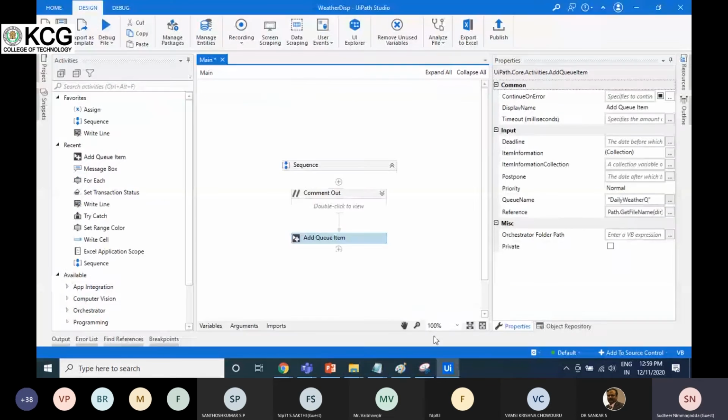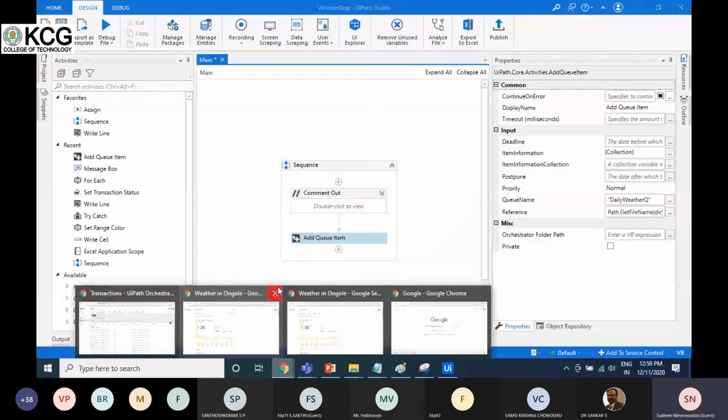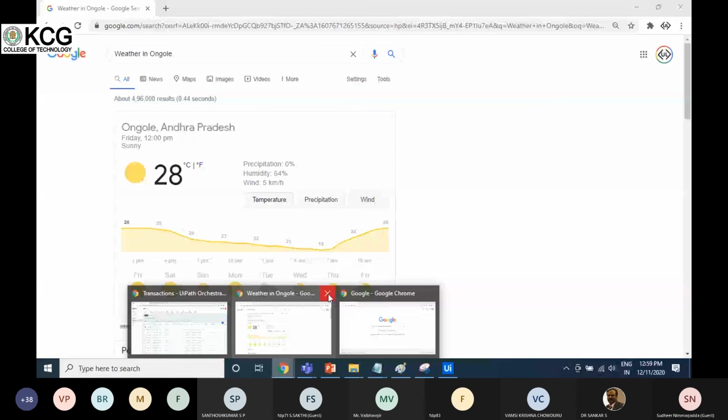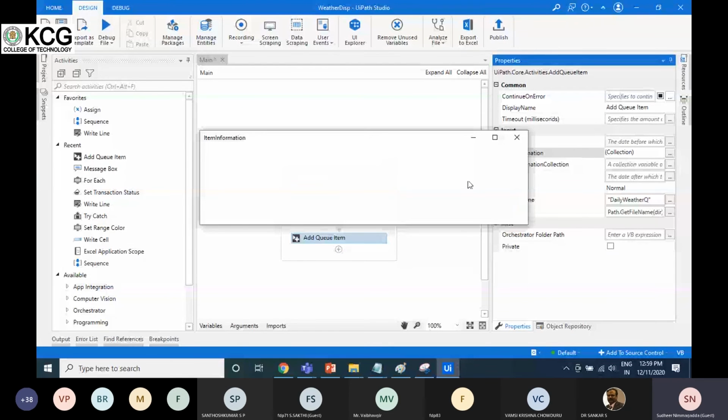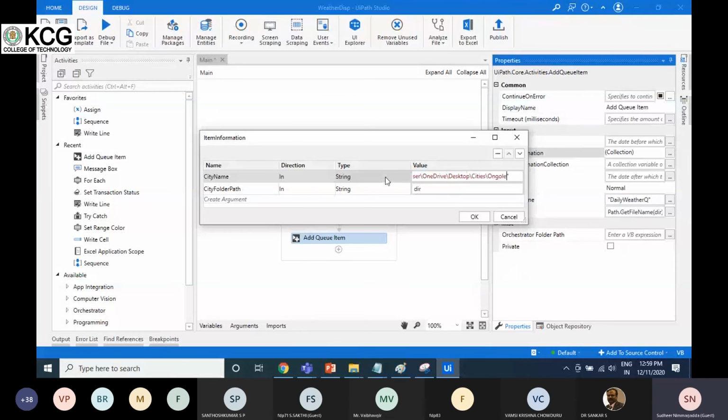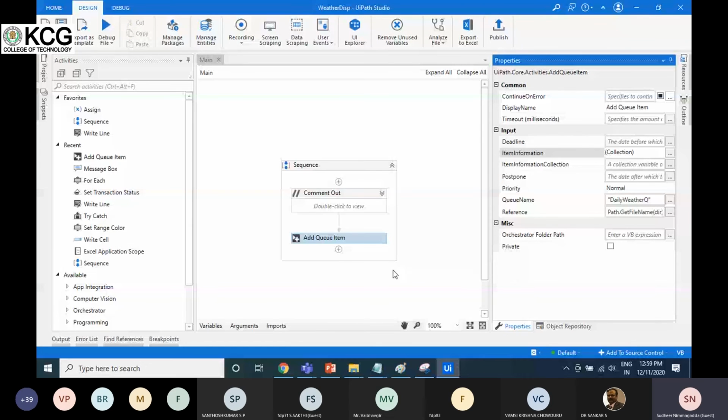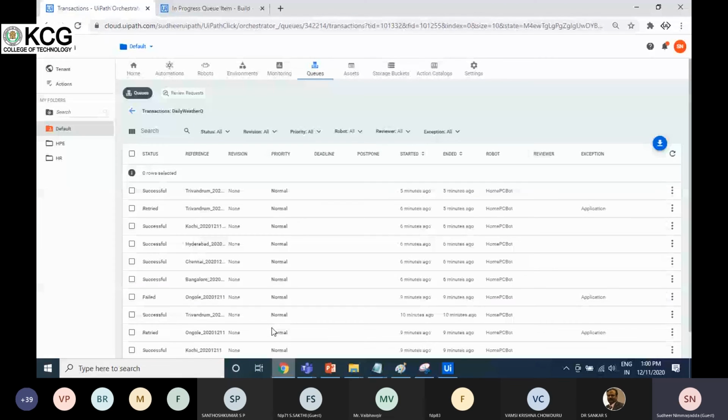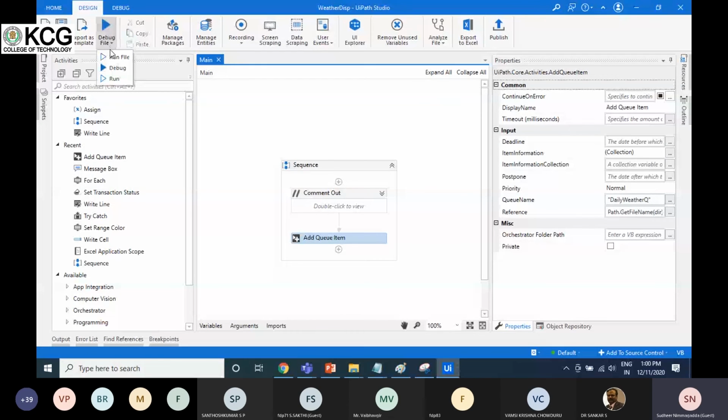Go here, close this one, and go to the item information. Here I'm giving the full path of the Ongole folder, and the city name is Ongole. Just click OK. We're not running the performers. We have only a single item, we're adding it to the queue. Let's run this one and check what will happen.